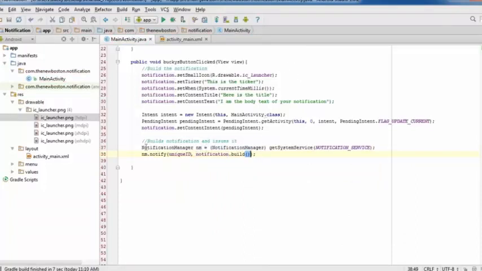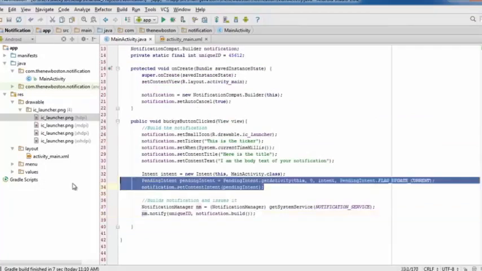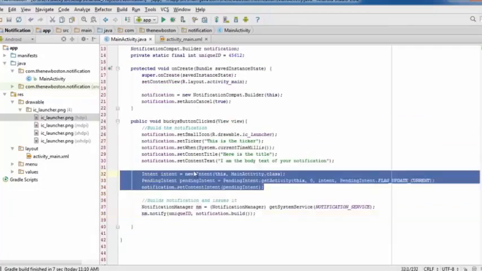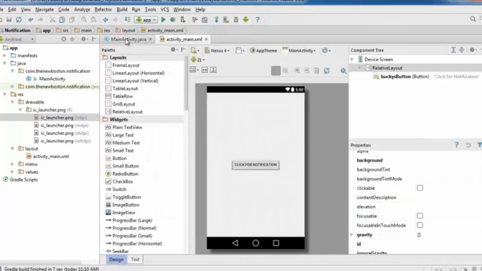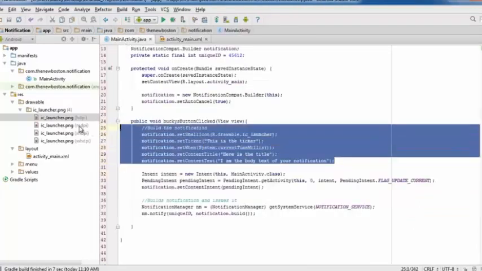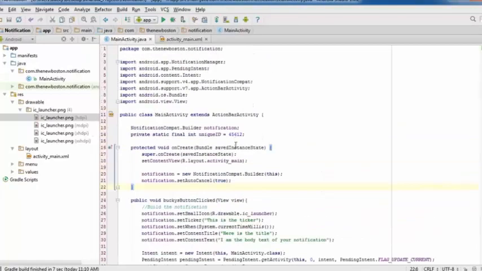So again, this is just the object that can send out notifications. We're building it and sending it out to the system right here. This is where we say whenever they actually click it, take them to this screen. And right here, of course, we're just customizing it to our liking. And well, that's pretty much it.